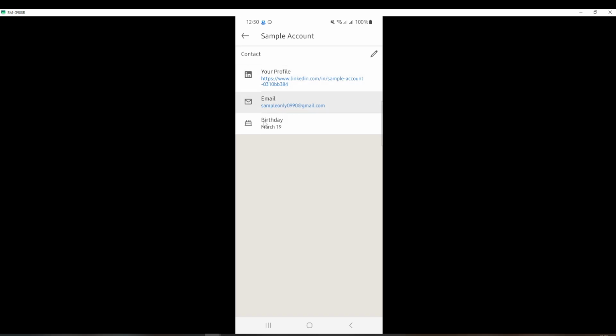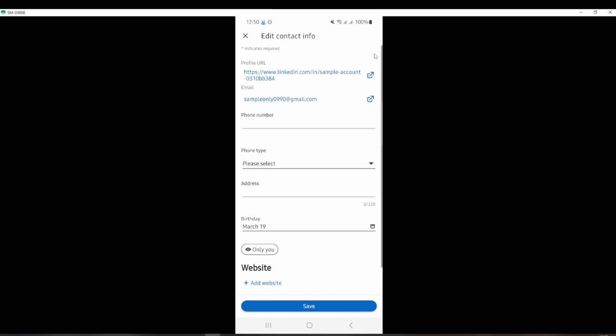To add a new email, look toward the top right of your screen for a pencil icon. This icon lets you edit your contact information. Go ahead and tap it. You'll now enter an editing mode, which allows you to make changes to your personal info.